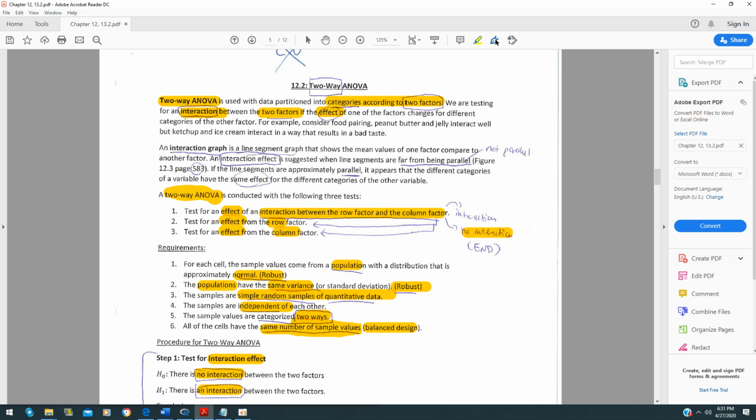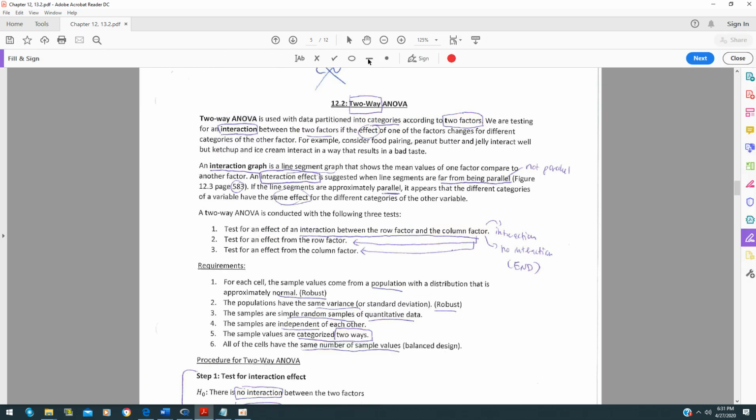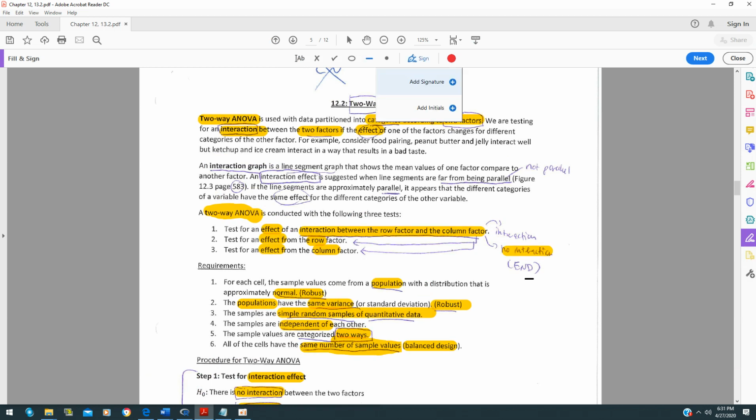Okay, so the ending part here should not be there. The ending part should be right over here. So this should end right here. I just want to point out to you that this is very important. If you have an interaction, you end right there. That means you do not need to do two more tests. But if there is no interaction, you have to continue to do the second test and the third test. So make sure you understand how we figure out interaction or no interaction. It's very important in this two-way ANOVA.